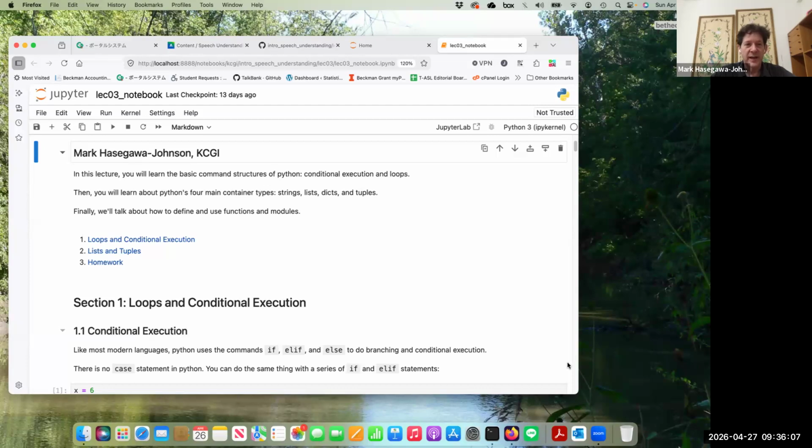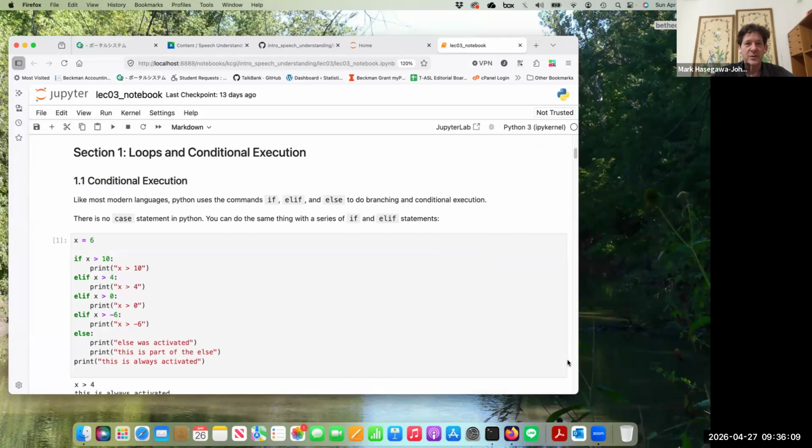So let's get started on that. For loops and conditional execution, let's start out with conditional execution. I told you last week about the if statement. There is no case statement in Python the way there is in C++ or C sharp. Instead, you use a sequence of if-elif statements.